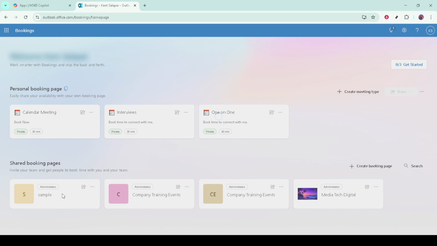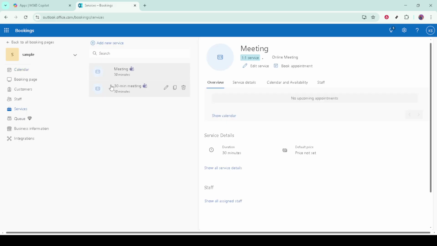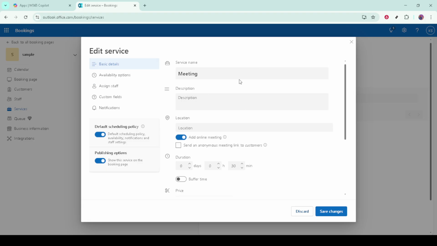If a staff member has part-time hours or specific days off, reflect that here, so the booking page only shows real openings. With services and staff in place, configure the booking page experience. Customize the appearance with your logo and color accents to match your brand.